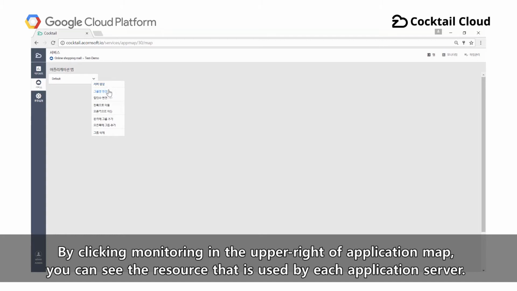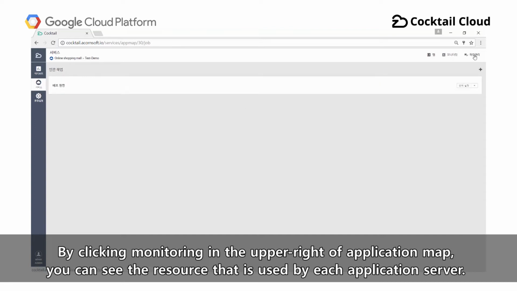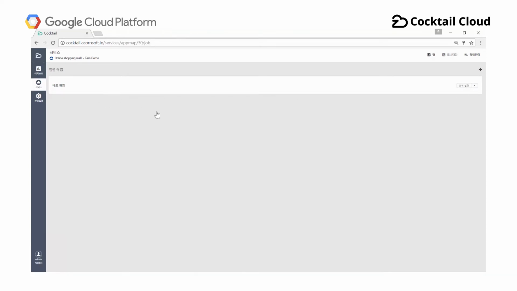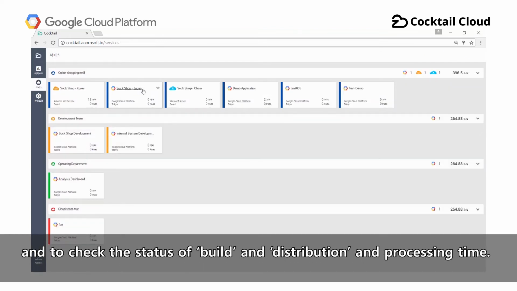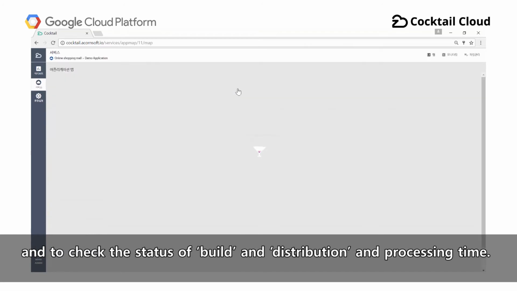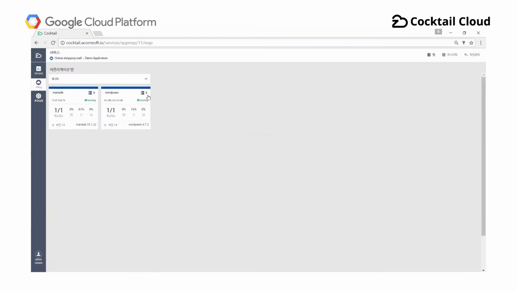By clicking Monitoring in the upper right of application map, you can see the resource that is used by each application server. When clicking Work Control in the upper right of application map, you can set up to handle build and distribution and to check the state of build and distribution and processing time.